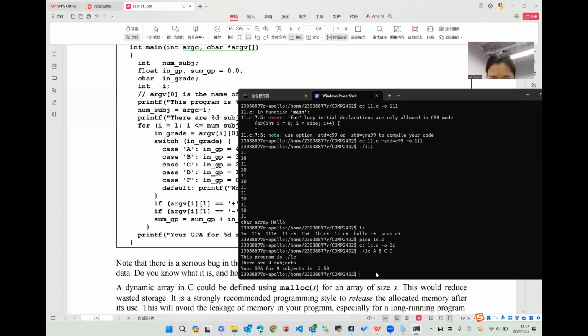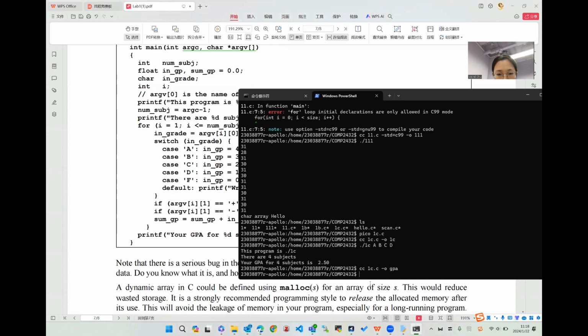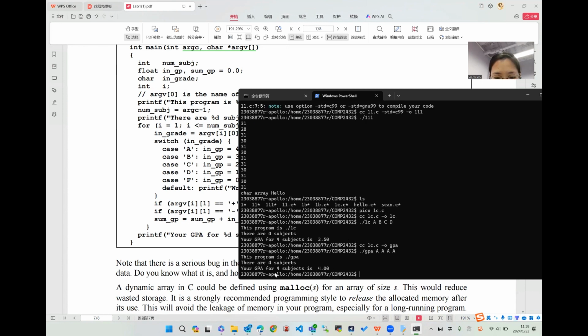So if we want to rename the program, we can name the output, for example, GPA like this, and 1C, and we give the output to GPA, and we can compile it again, and we can get the results. GPA, and we give it A A, and then it computes the average score.